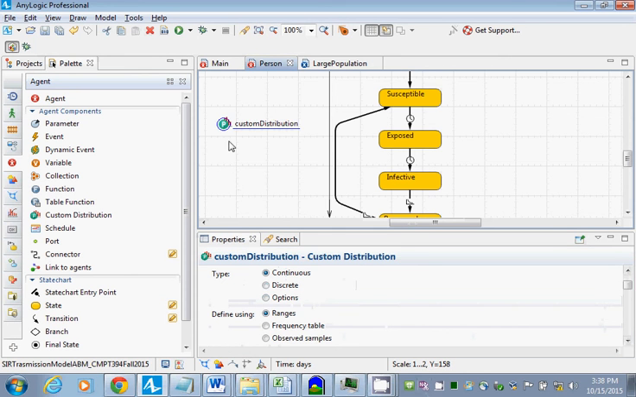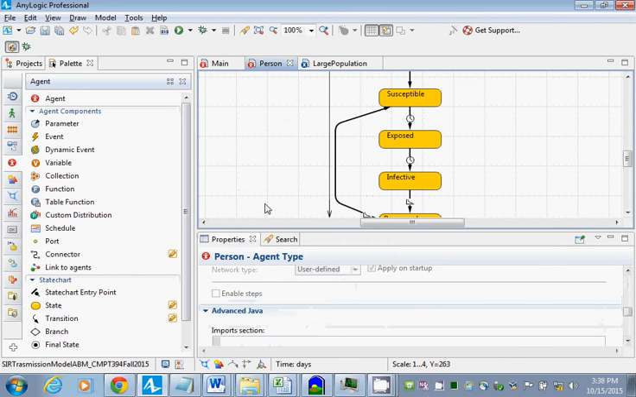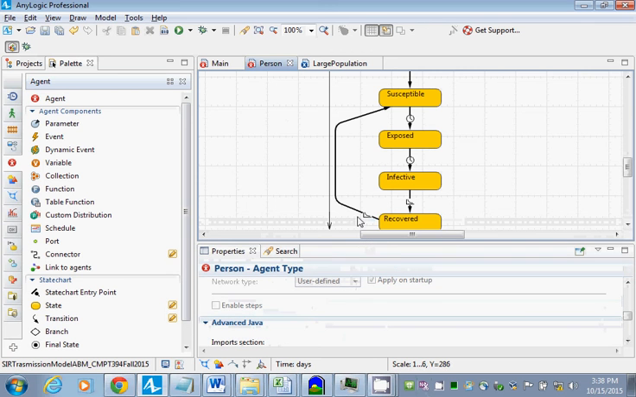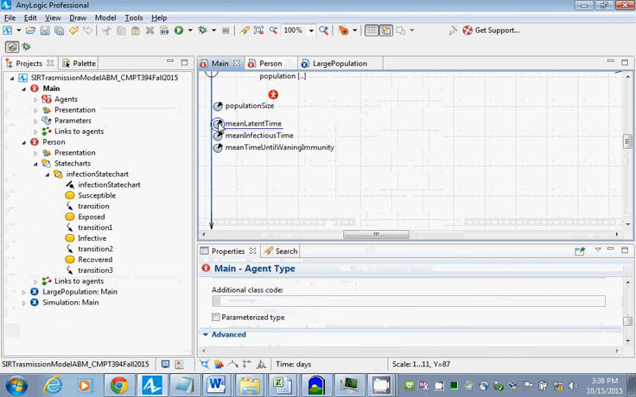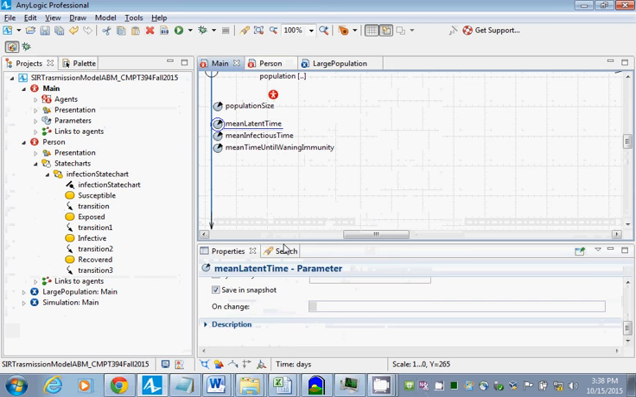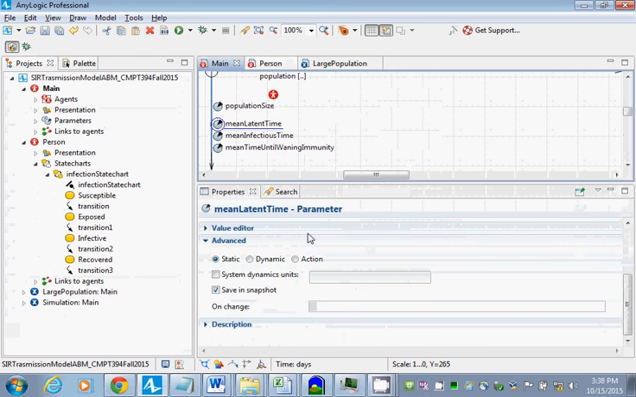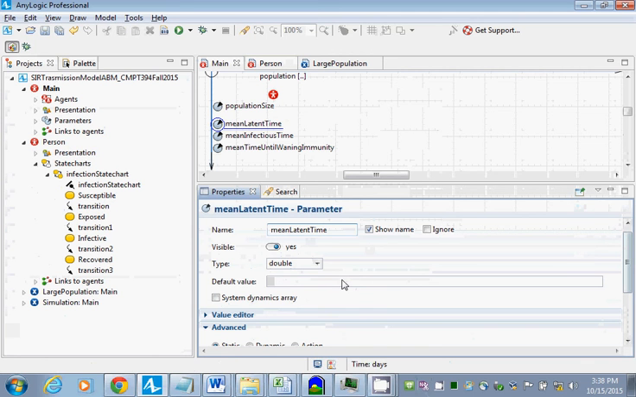Okay, so I just deleted that custom distribution because I want to finish this example with some key components. Okay, so having done this, ladies and gentlemen, I would like us to go back to main, and we're going to put in, for simplicity, some parameter values for mean latent time, okay? For each of these mean values. So default for mean latent time will be 3 days.